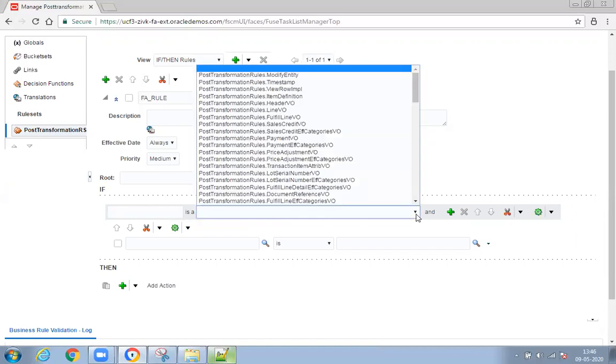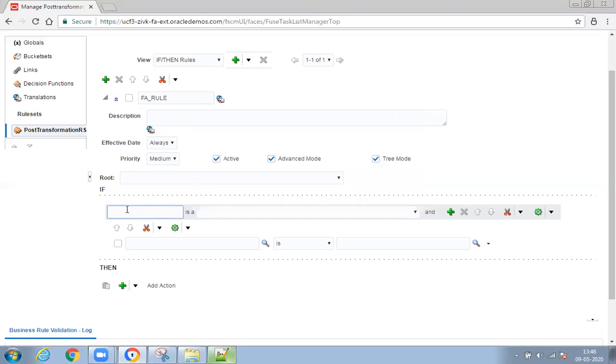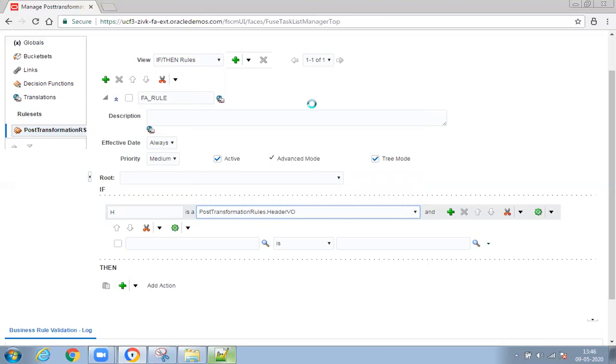Each and every time, if I want to call any attribute, I have to use post transformation rule dot header Vivo dot, maybe business unit. That is, let's assume, my attribute name. Each time I cannot enter the entire name, so in that case you can use an alias name. Let's say the alias name is H equal to post transformation rule. So whenever I want to call any attribute in this Vivo, I simply call H dot. This is the alias name. If you want to add one more if condition, click on the plus symbol.